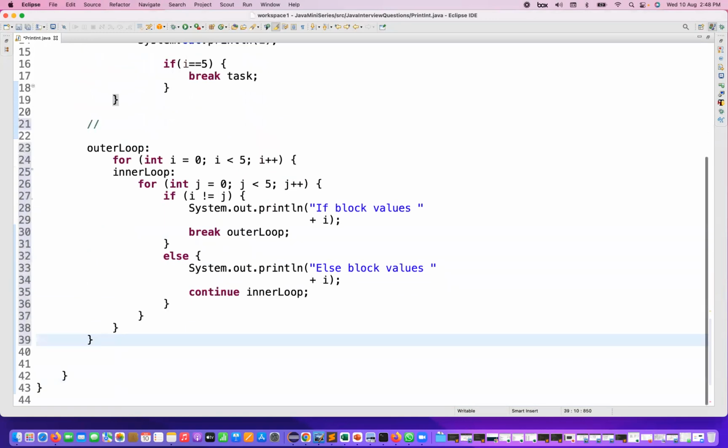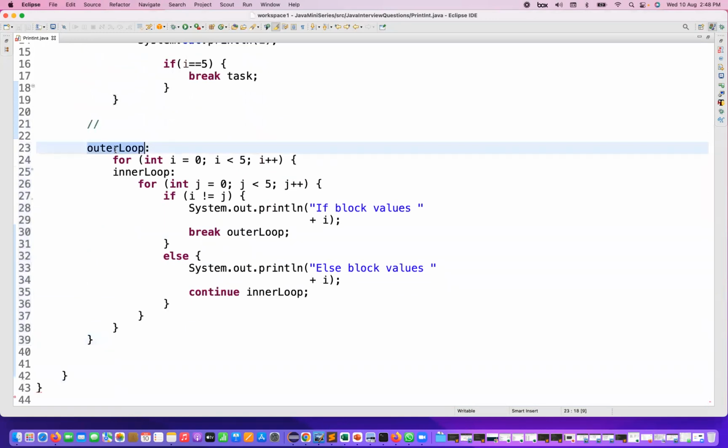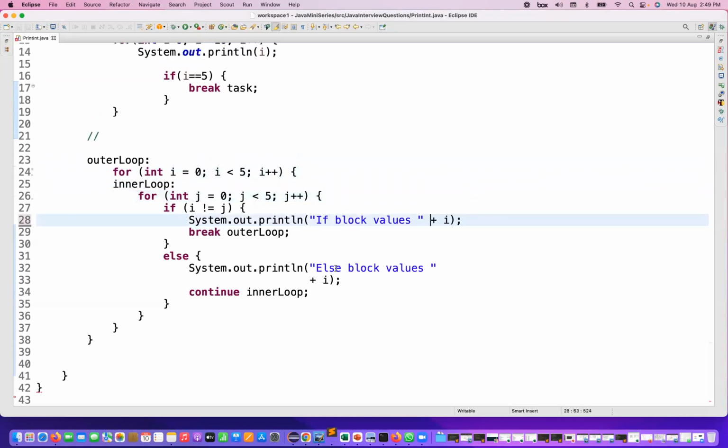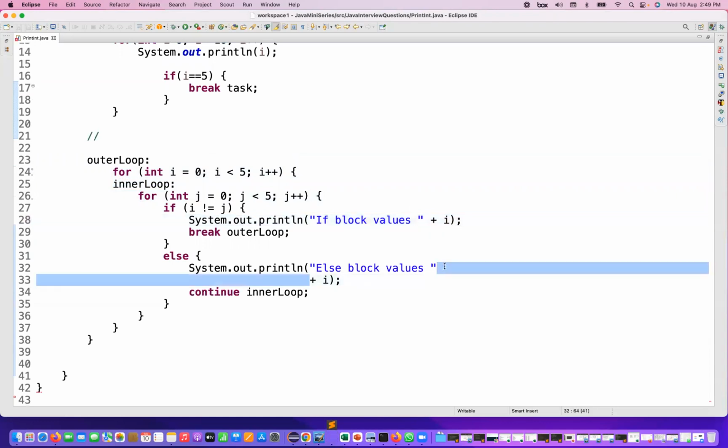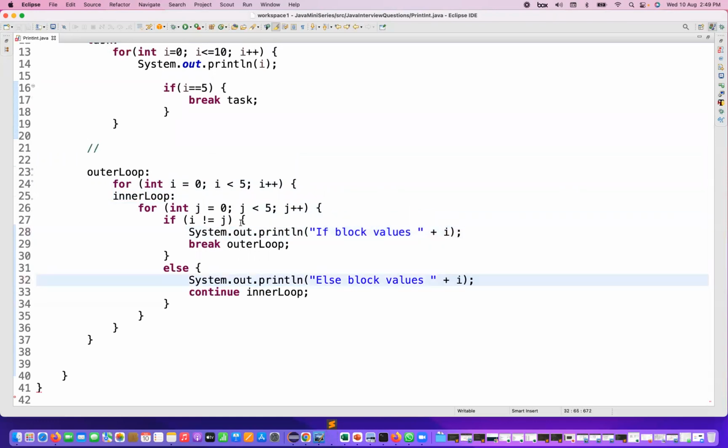See this. Here you can see that this is my outer loop label and this is my inner loop label. I'm printing with i equal to 0, i less than 5, j equal to 0, j less than 5. If i is equal to j, then you simply print, okay, fine, if block's value of something. Otherwise, you go to the else part. If i is not equal to j, then it says, okay, break the outer loop. It means break this entire for loop, the first for loop. And then System.out.println else block value j. And then you continue with the inner loop.